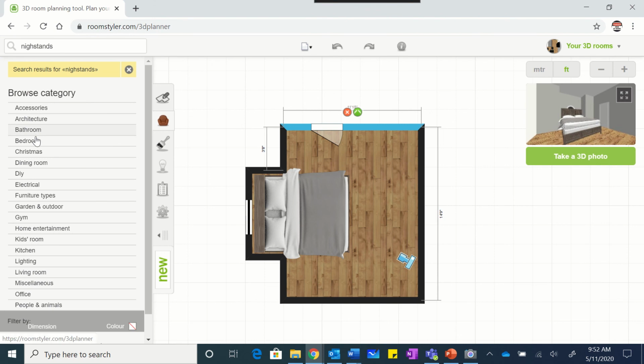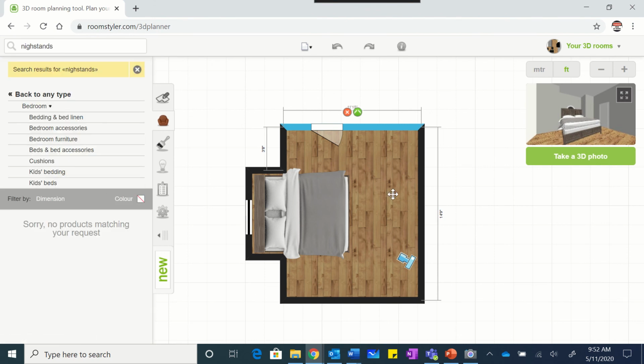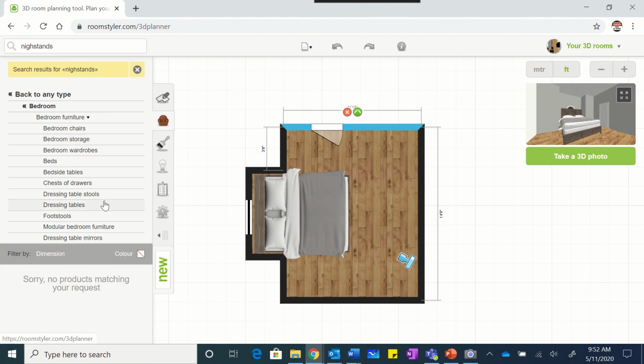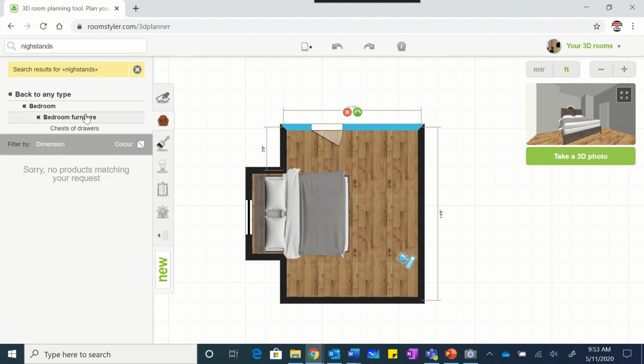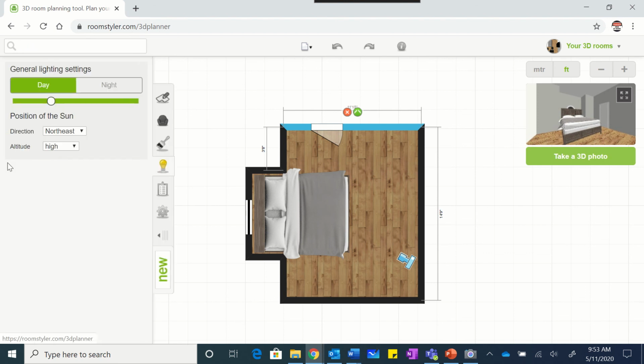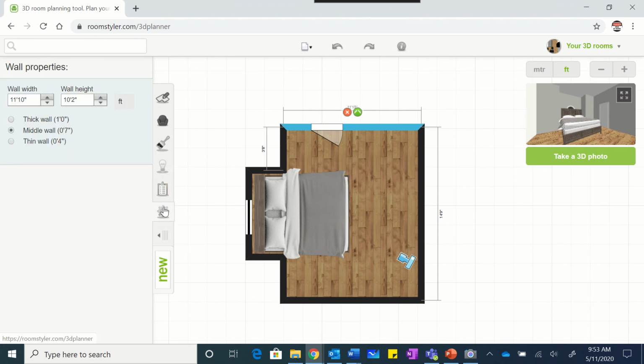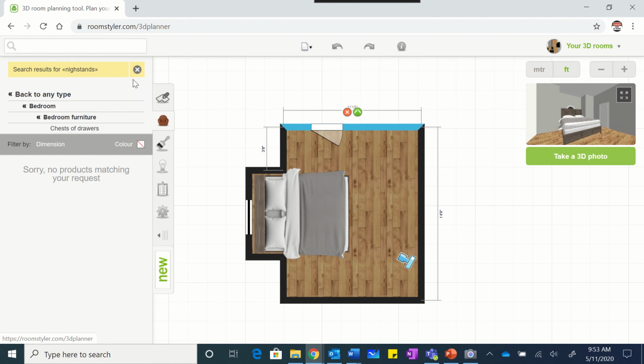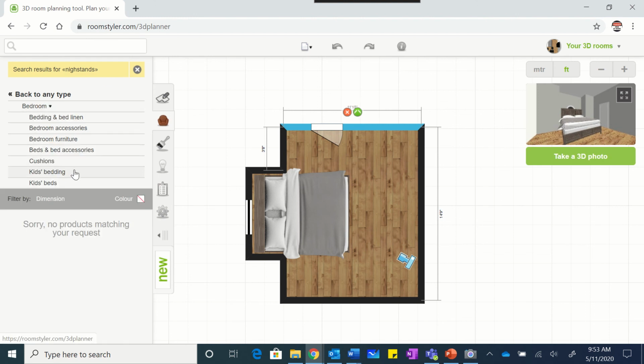Just start typing in some stuff. So if you wanted to put a bathroom in your bedroom, you can do that. Bedroom furniture is what I'm looking for. So I can do whatever I'm looking for here: dressing tables, chests and drawers. No products are matching. So go back and let's get rid of the nightstands and just do a search here. And by the way, don't worry about the day and the night and things like that. Furniture. So let's go back to bedroom and bedroom furniture.